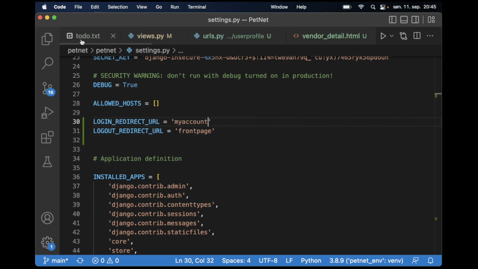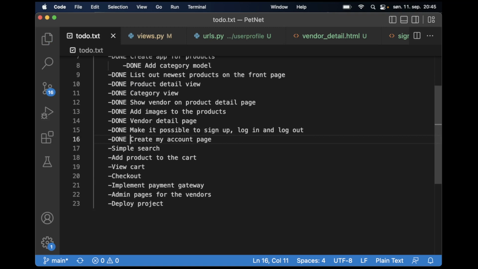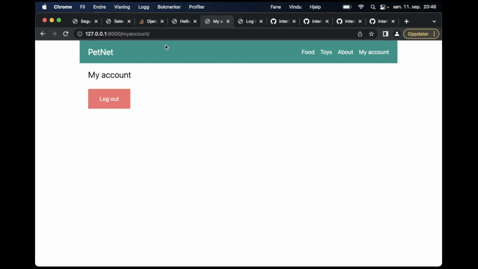So now we have login, sign up, and log out functionality. Nice. So I can now go to the to-do list and set this task to done. I've also now created a very simple my account page, so I can set this task as well to done. We'll probably add more functionality to this later, like edit account and similar. But for now we can just go to the next task, which is create a very simple search, so we can search for products. I want to make it possible to search for the titles and the description for the products.